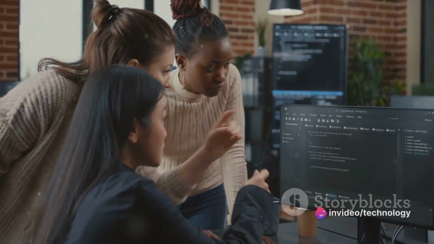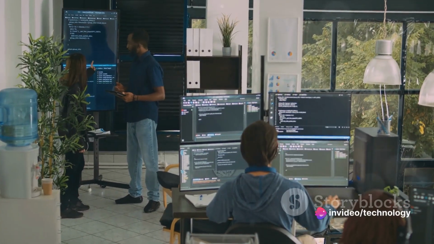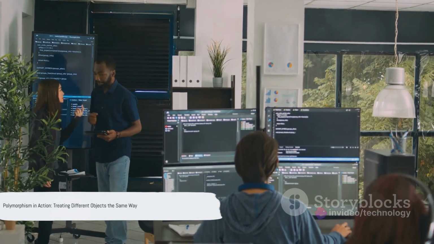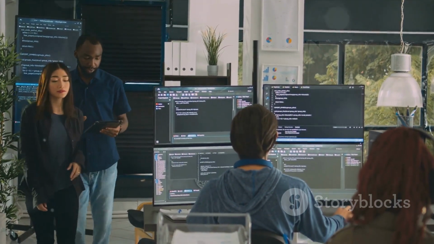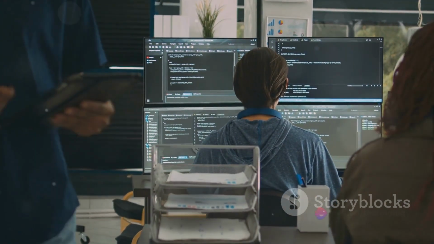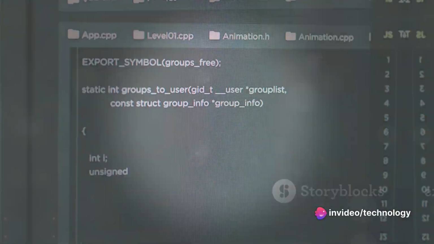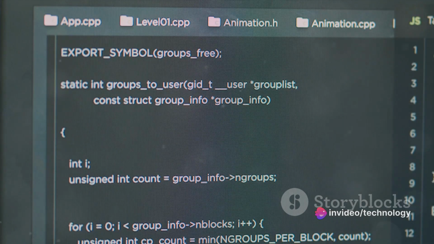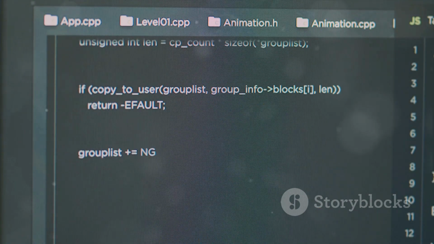It lets us treat different objects in the same way, leading to code that's more flexible and easier to manage. So, in a nutshell, polymorphism allows us to treat objects of different classes in the same way, which makes our code more flexible and easier to manage. Now that we have a basic understanding of polymorphism, let's delve deeper into its applications and benefits in programming.